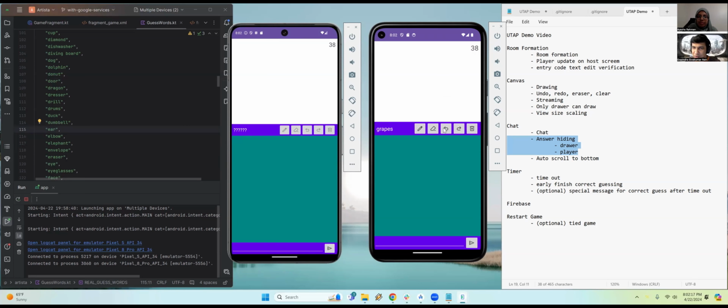So these are all the tools that you have to draw. By default, the pencil tool will be selected. And I'm drawing what should be grapes. As you can see, when I draw here, it is streamed to all the devices that are in the game, and others can try to guess.